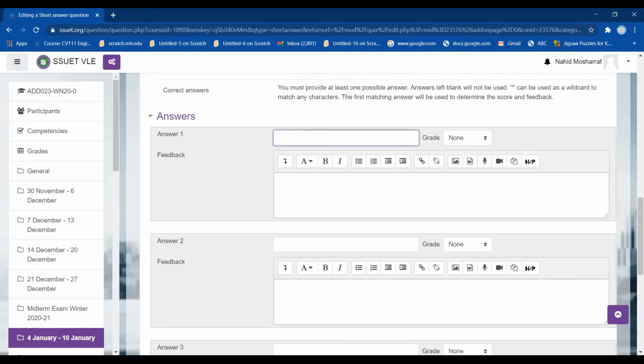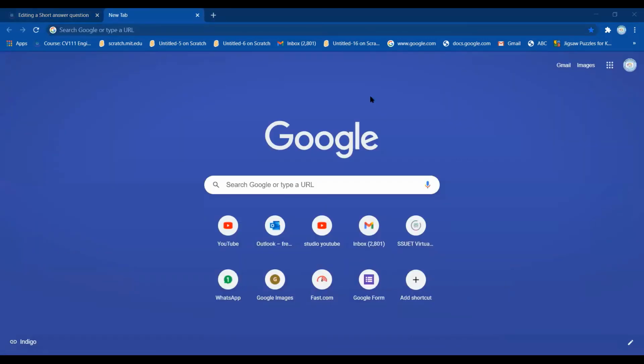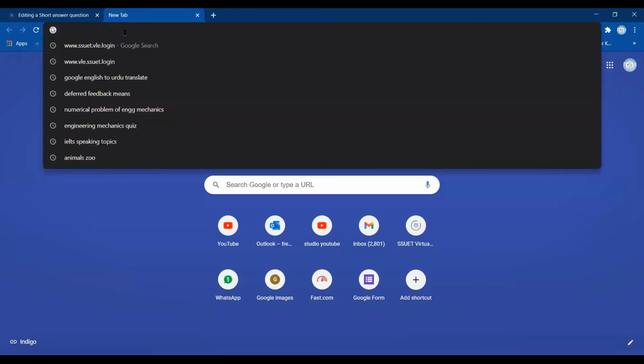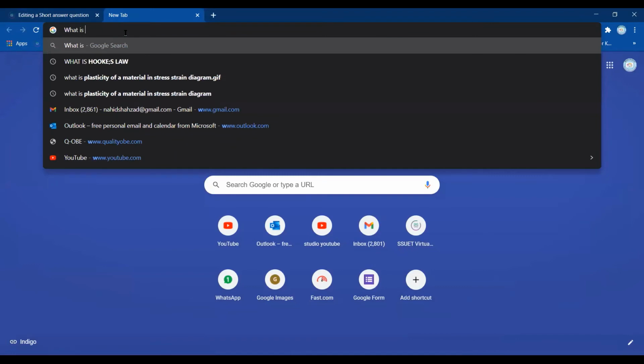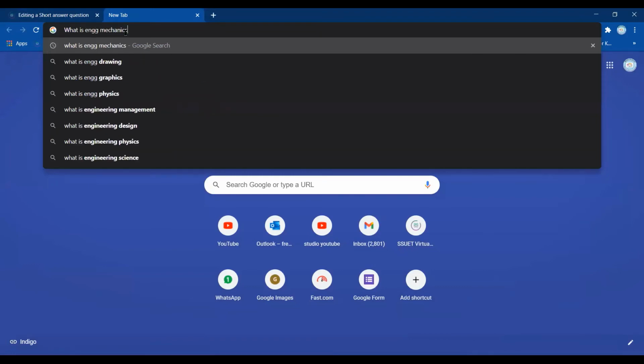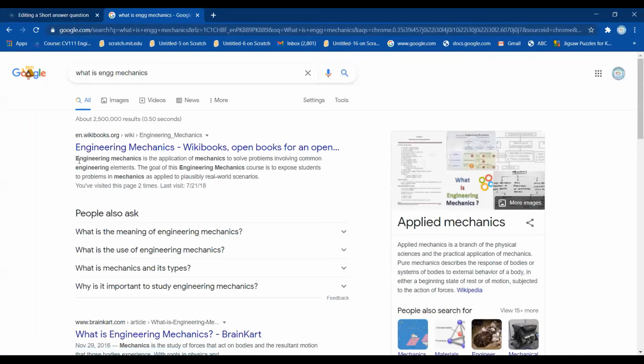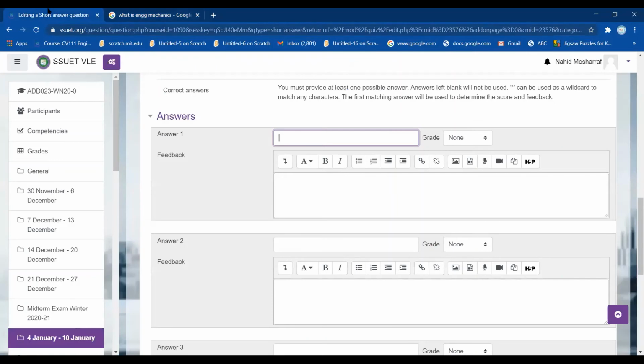So let me share my screen. For example, I'm searching what is engineering mechanics. I will get different definitions of it. I cannot move forward if I do not provide any answer, so I'm not going for another answer. Let me share my screen again. Whether it is visible to all of you or not, I will paste it over here. And I am providing the grade 100%, so it will mark 1, and I am providing the feedback as correct.